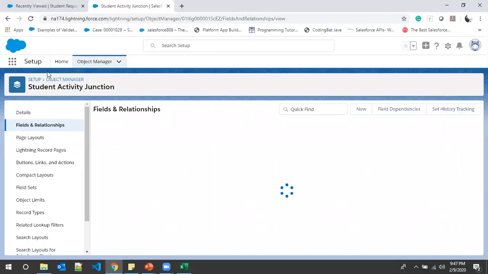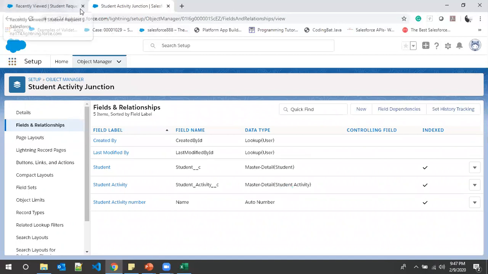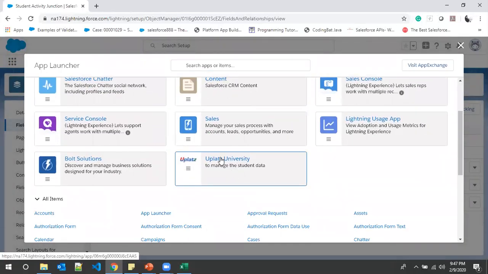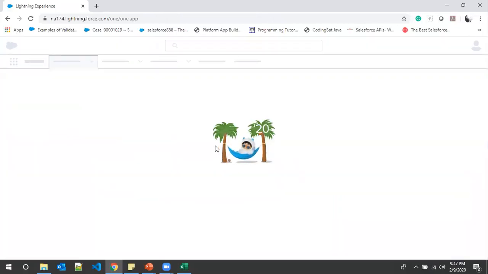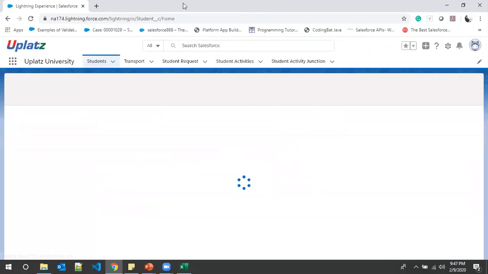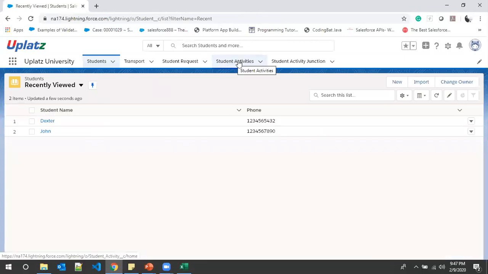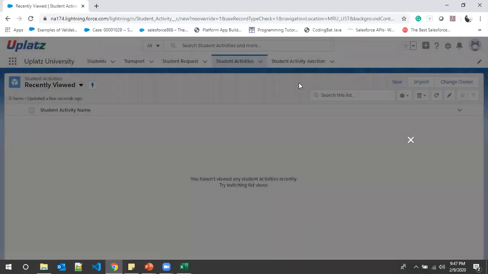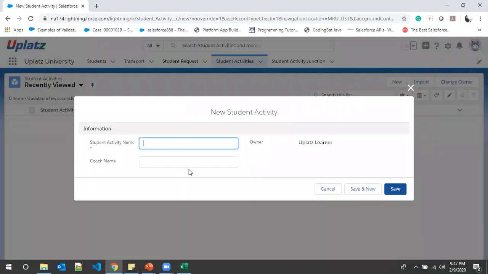Let's see this in action. Now to see this, to create records here, I go to app launcher. I go to our application Uplatz University. Okay, so now we have student activities. So first I'll create a record in student activities. I click new button. Let's say music, and coach name is Smith. I hit the save button.